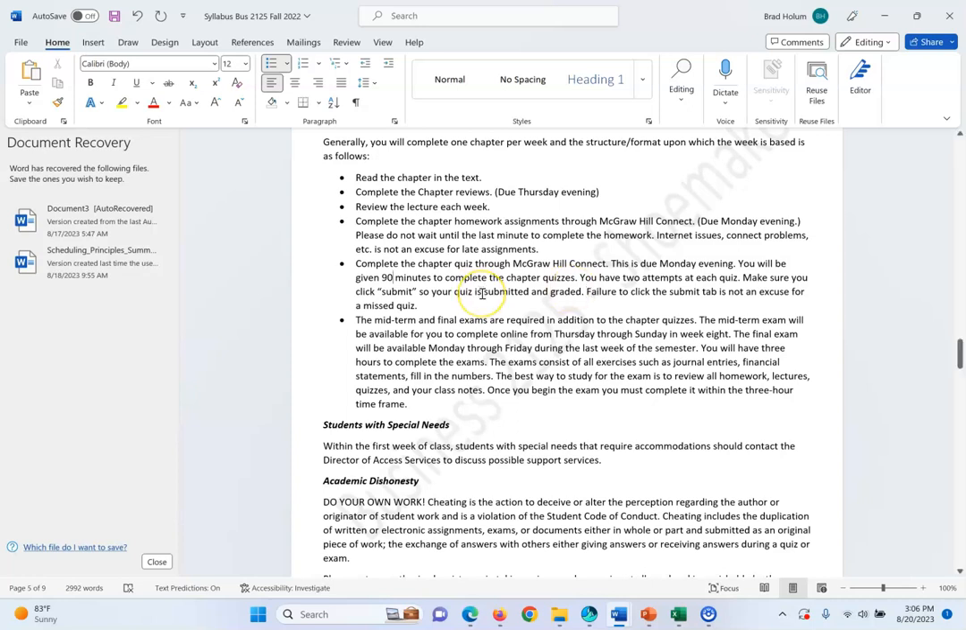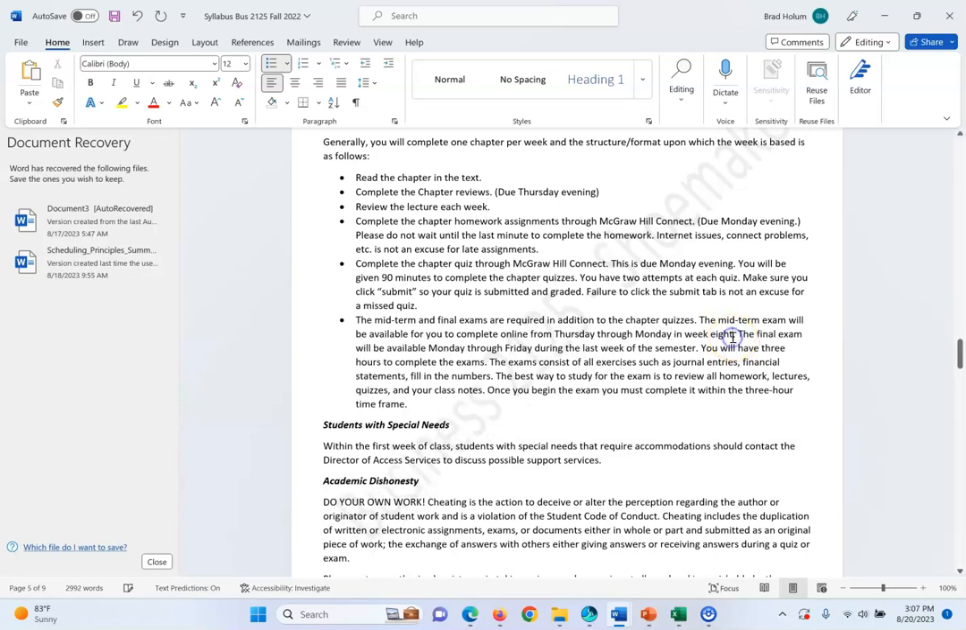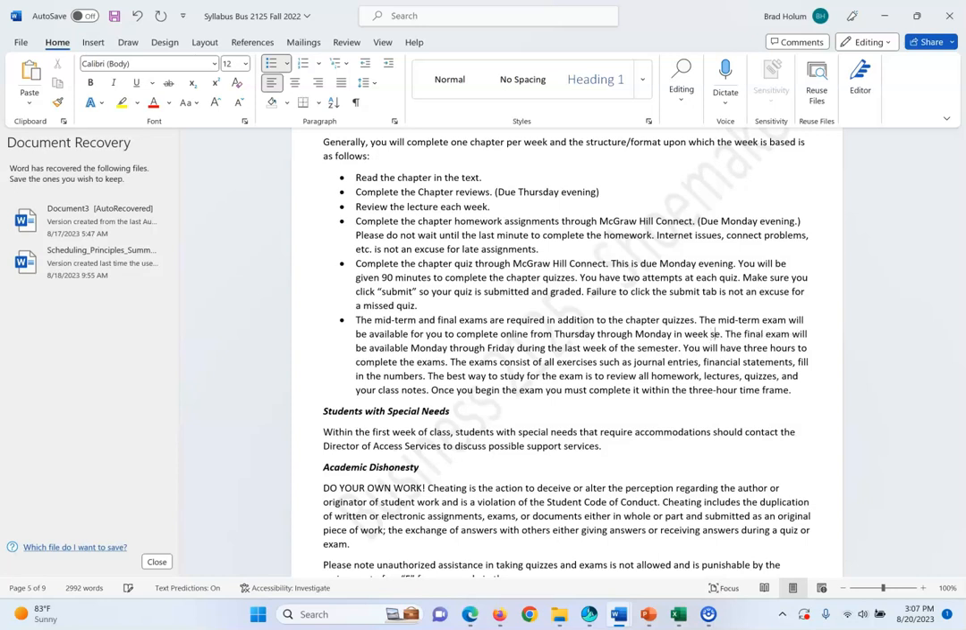The midterm and final are multiple choice. The chapter quizzes are a variety of multiple choice, fill in the answers and problems. But the midterm and final are multiple choice, 33 multiple choice each. In week 7, the midterm will be available for you to complete from Thursday through Monday. Oh my goodness. Monday in week 7. Sorry about that, guys.